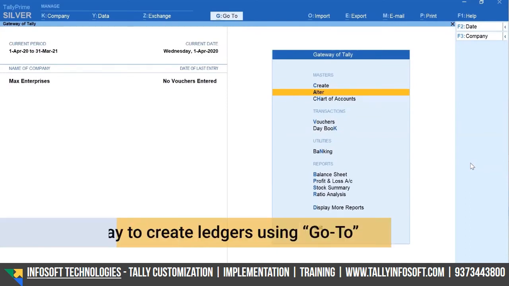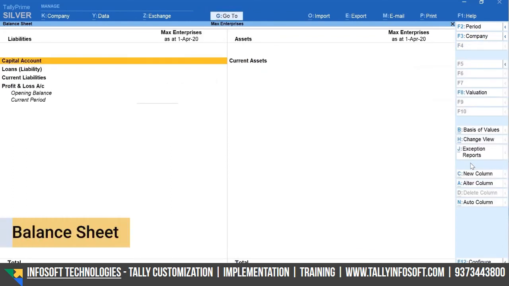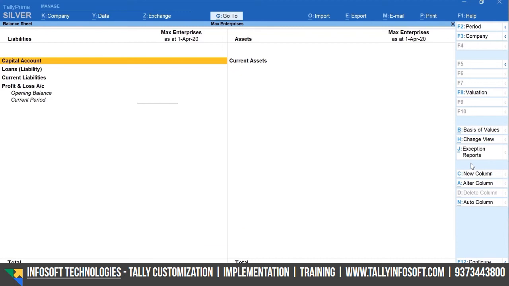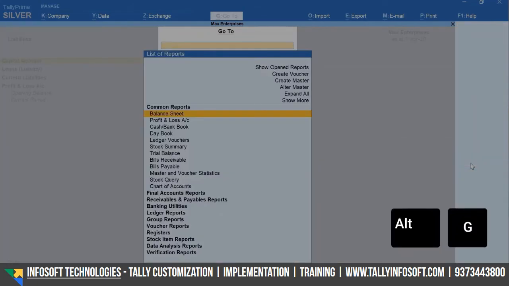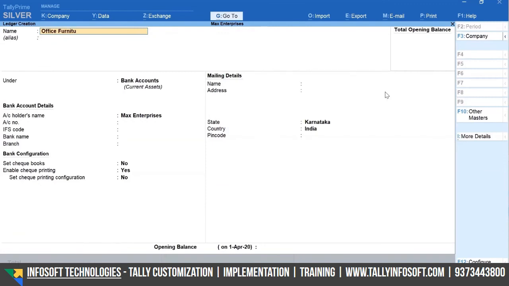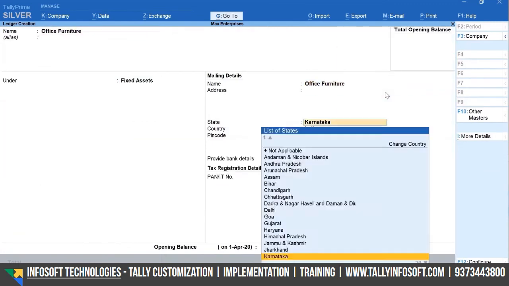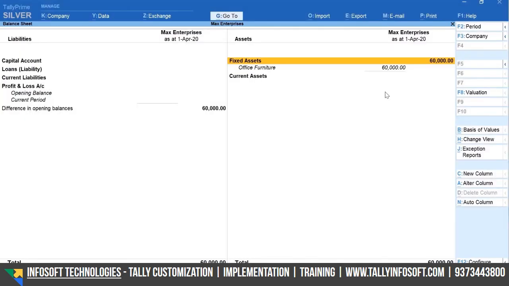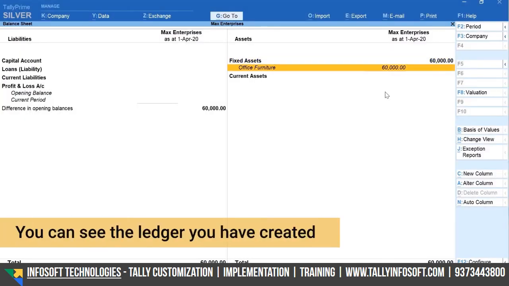Next, let's learn another way to create ledgers using GoTo. Let's say you are viewing balance sheet and found that you missed creating a fixed asset ledger account which had some carried forward balance from the last year. To quickly create a ledger from here, press Alt+G for GoTo, select Create Master and select Ledger. Type the name, select the group as Fixed Asset, mention the last year carried balance in Opening Balance and press Y to accept. Press Escape and come back to Balance Sheet. Now, you can see the ledger you have created.